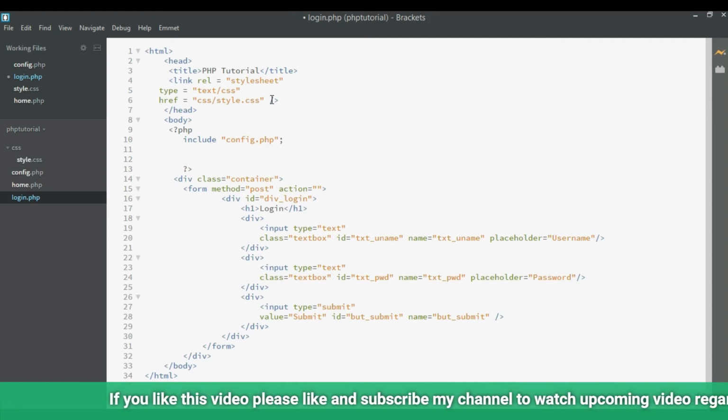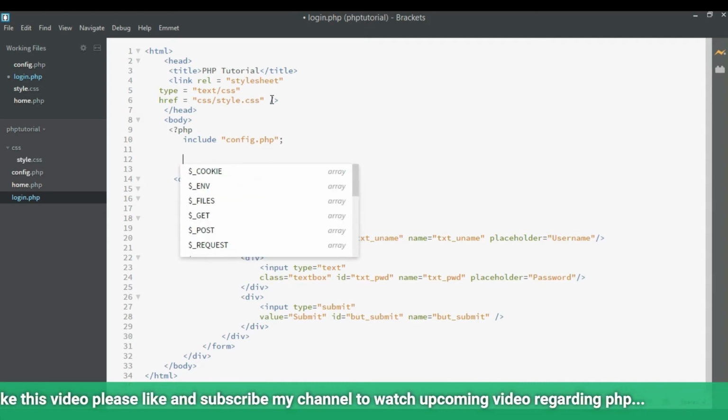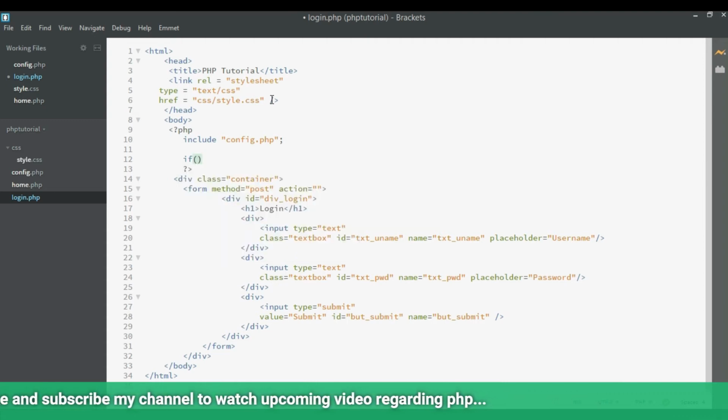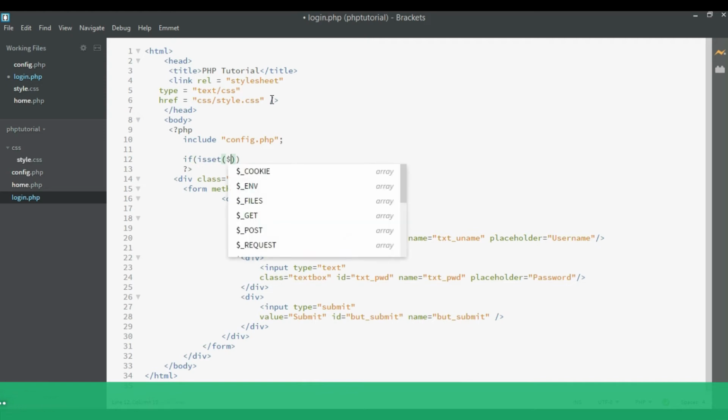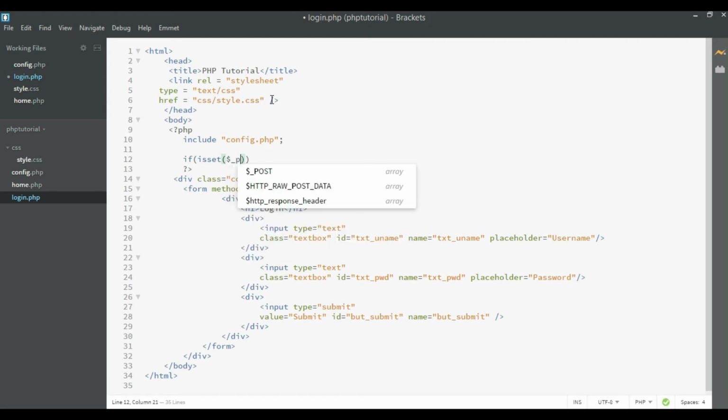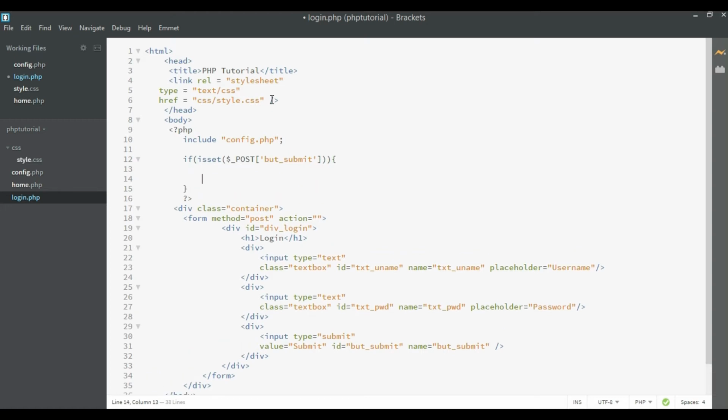After this I am creating username, means setting one variable called uname. No, I am checking first whether post submit is set, because after submitting we have to check whether post is set or not. So checking the post value of button submit.